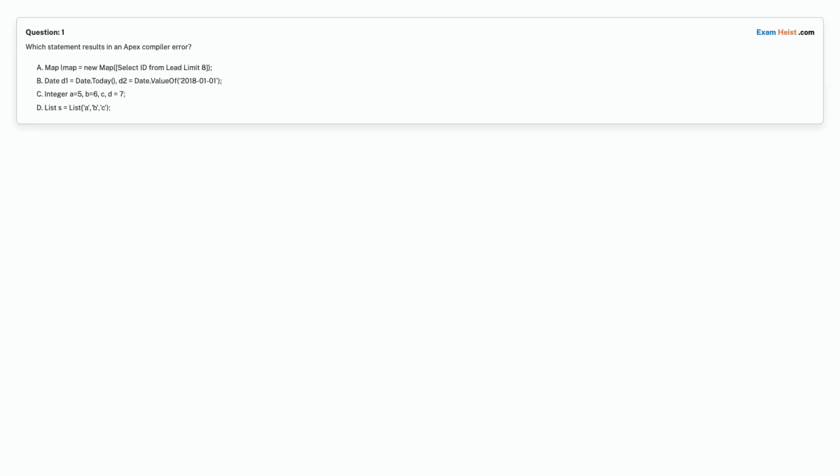Question 1. Which statement results in an Apex compiler error? Option A. Map<Id, Lead> L map equals new Map<Id, Lead>(select Id from Lead limit 8).